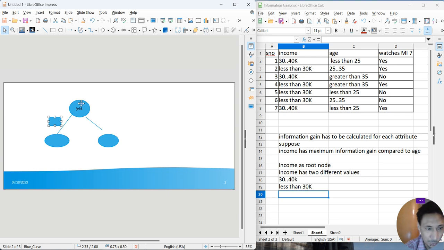If the root node initially selected is income, we'll label it income. Then we'll label these branches. This one is 30 to 40k, which means income will be checked: if the income is between 30,000 and 40,000, what should be the next node, or in which class should it belong. Similarly, here we will write less than 30k.